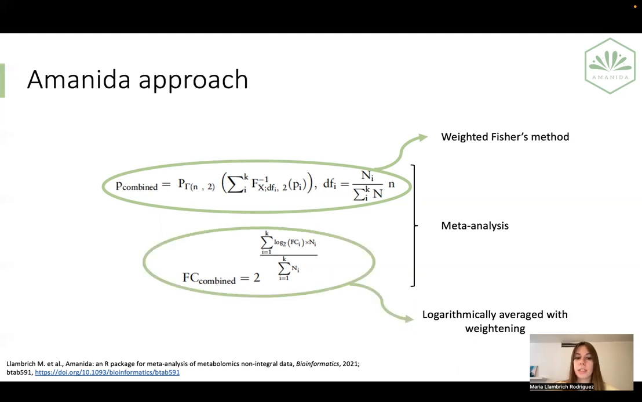Then the fold change is first logarithmically transformed, and then averaged, also using the weighting of the sample size of the studies. With both these metrics, we perform the analysis.